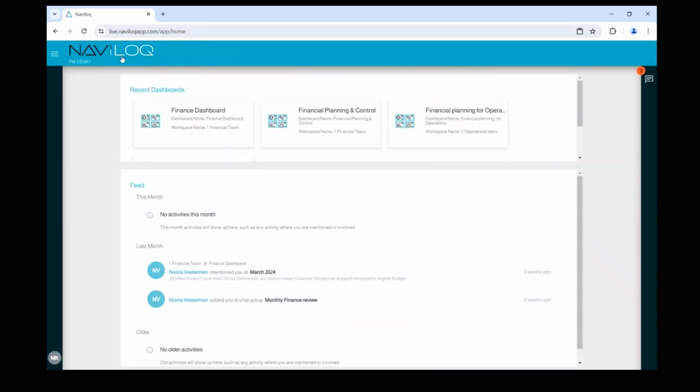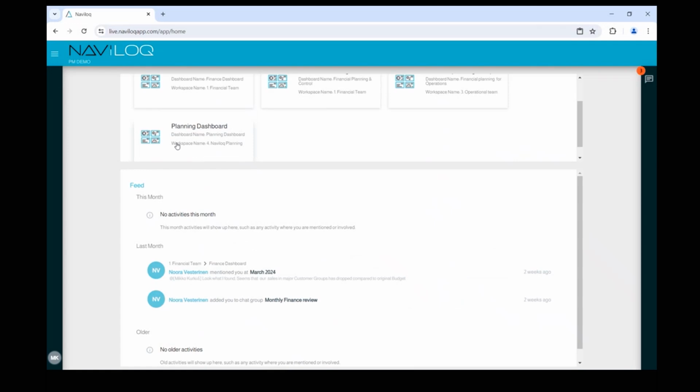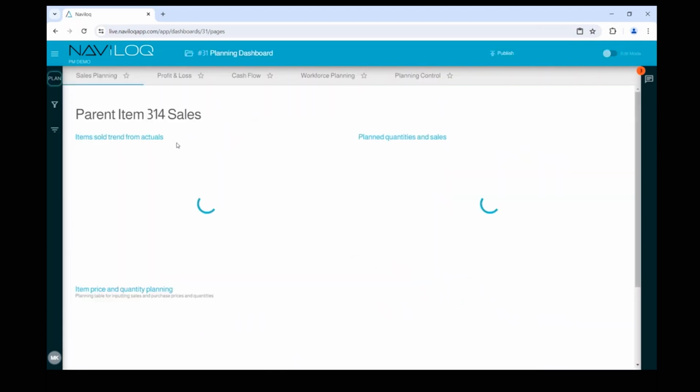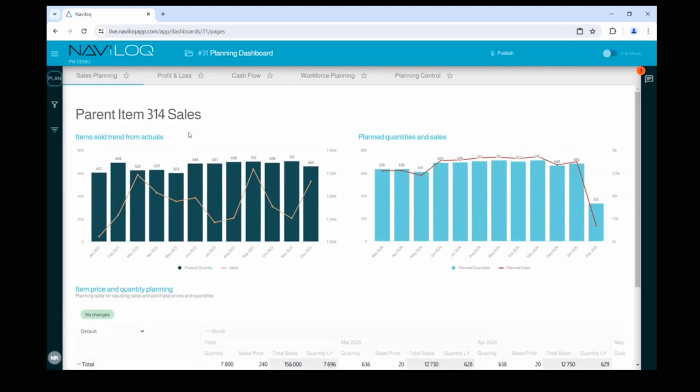And now that the version is created, this is what the forecast update process could look like from the end user perspective. Here we're looking at an example of an operational view of planned number of items sold. In Naviloq, you can tailor the planning templates to meet the needs of different stakeholders so that the templates speak the language that they understand.